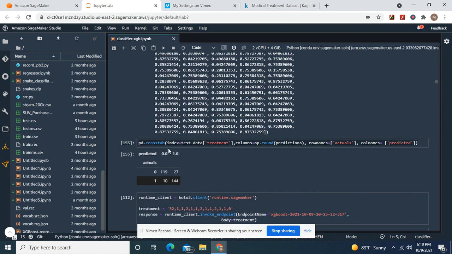Now we're going to go down to pd.crosstab for the test data. You're going to take treatments, and then you're going to round the predictions, actuals and predicted, and you're going to get this right here.